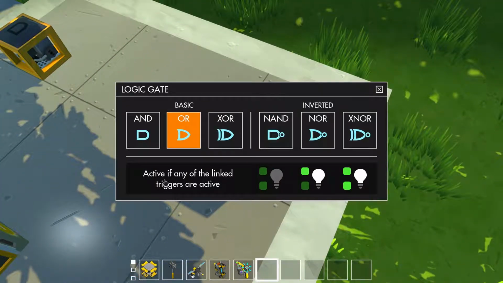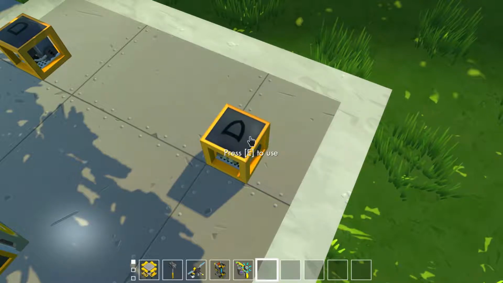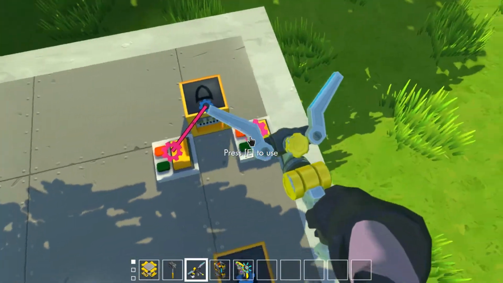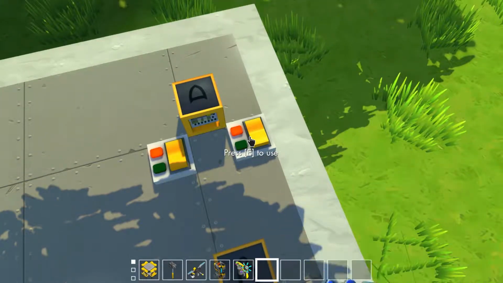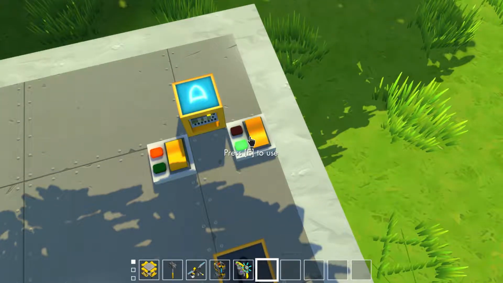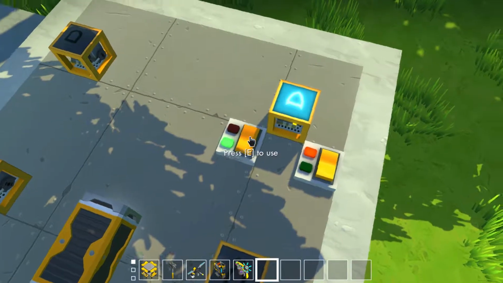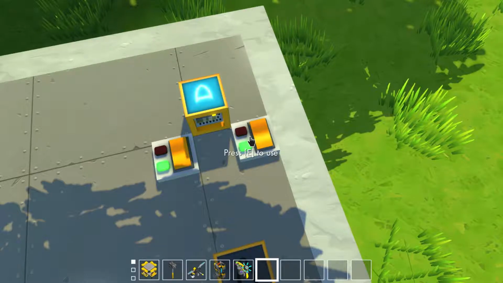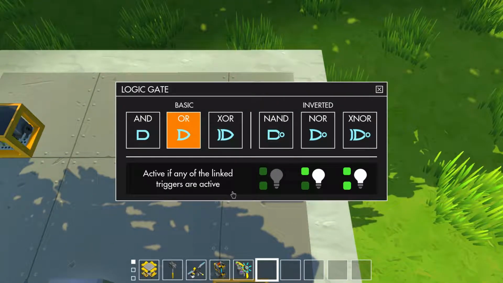Now we're going to move on to the OR gate. Let's read it: active if any of the linked triggers are active. Let's put a few switches down. Let's flick one. Oh, hey, it goes on. Let's flick the other one. Oh, hey, it's on too. Let's flick both of them. They're both on, and it's outputting a signal. It's quite simple: active if any of the linked triggers are active.